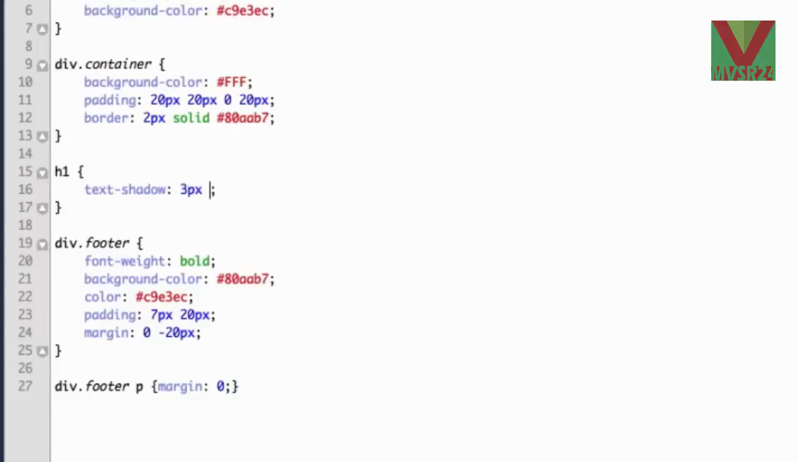The next value is the vertical offset. So where do we want the shadow to sit in relation to the text vertically? So we'll just go ahead with 0. The third value is the blur of the shadow. So if we enter 0, it'll be a very sharp shadow. It'll be as sharp as the text itself. If we enter a larger value here, the text will be blurred. And finally, the fourth value is the color of the shadow. So I will just pick a gray.